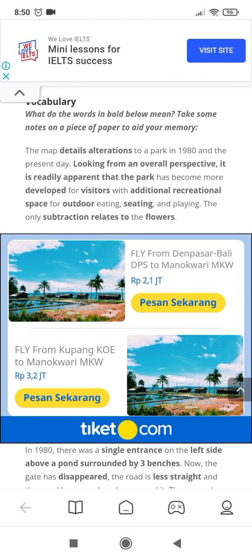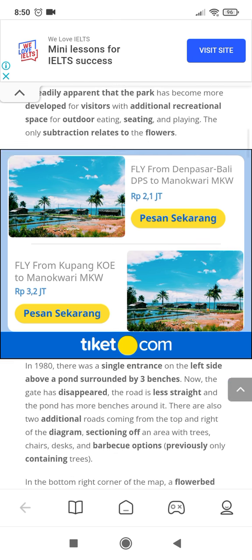The map details alterations to a park in 1980 and the present day. Looking from an overall perspective, it is readily apparent that the park has become more developed for visitors, with additional recreation space for outdoor eating, sitting, and playing. The only subtraction relates to the flowers.